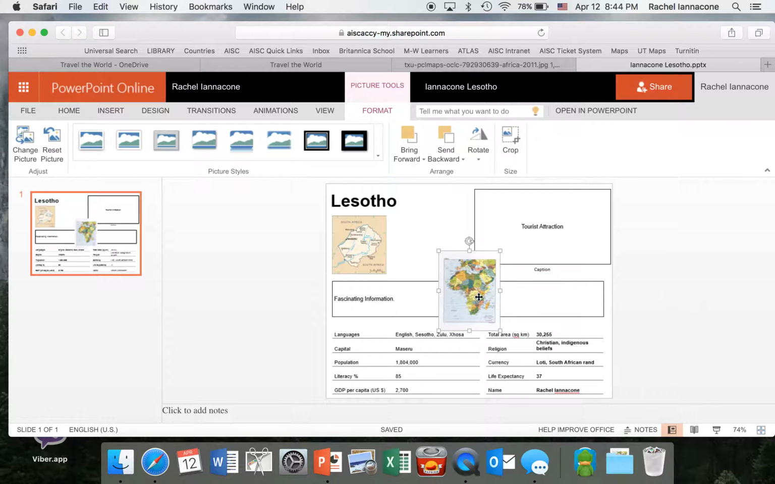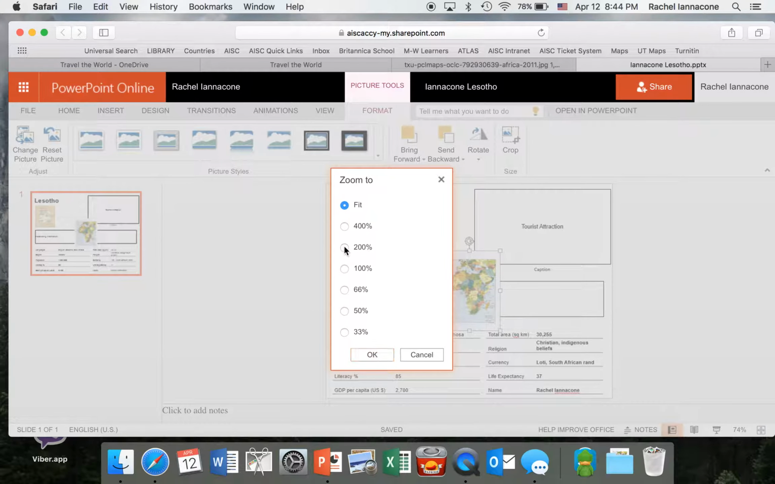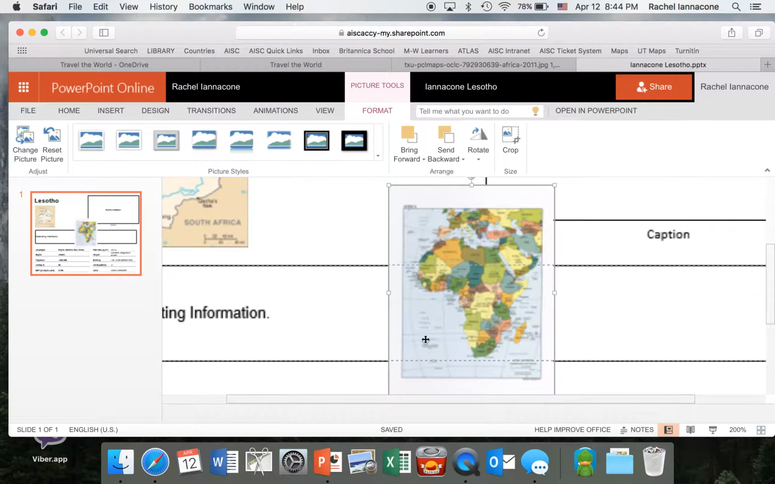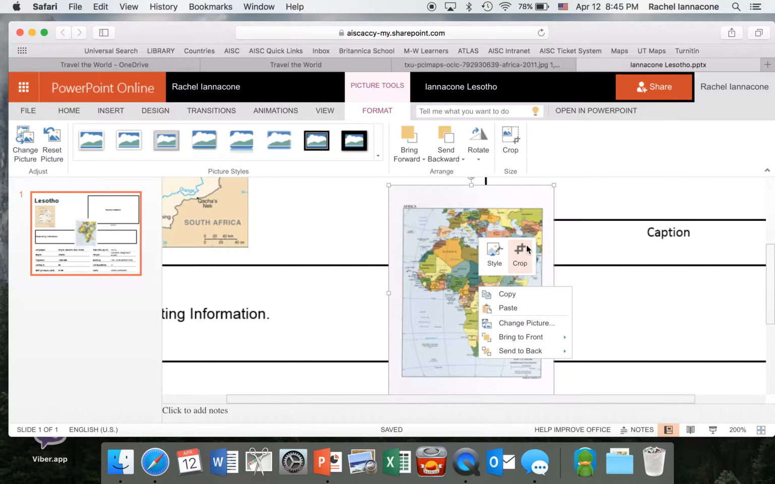The problem is I don't want to have a whole map of Africa. What I want is a map just of Lesotho and the surrounding region. So I'm going to make the view a little bit bigger so I can see it in more detail. And when I click on this, I'm going to get the option to crop. You could also double click and you're going to get the option to crop. So I'm going to click on crop.